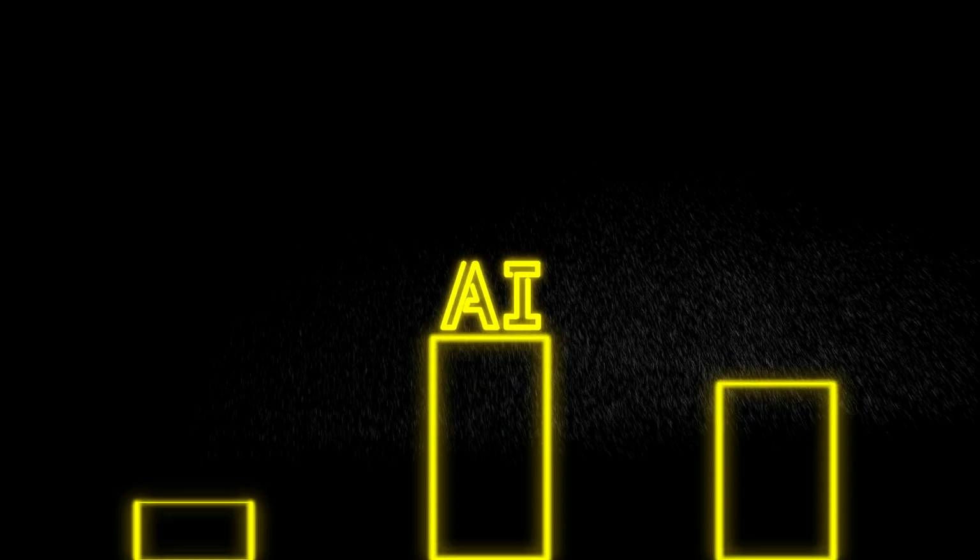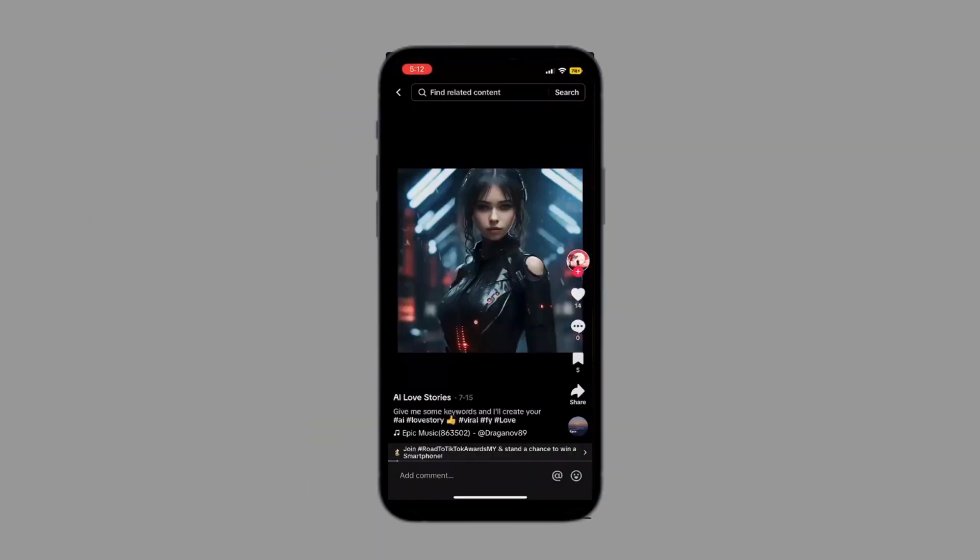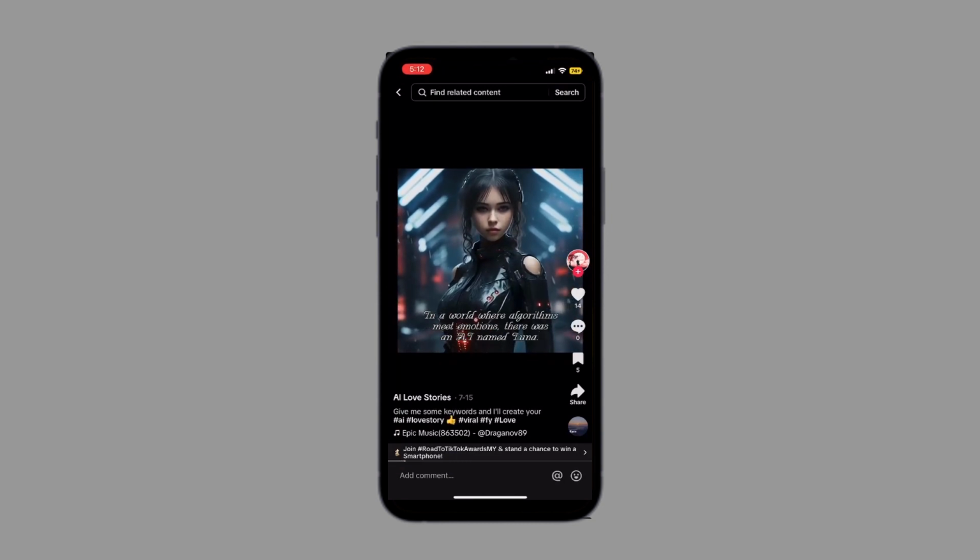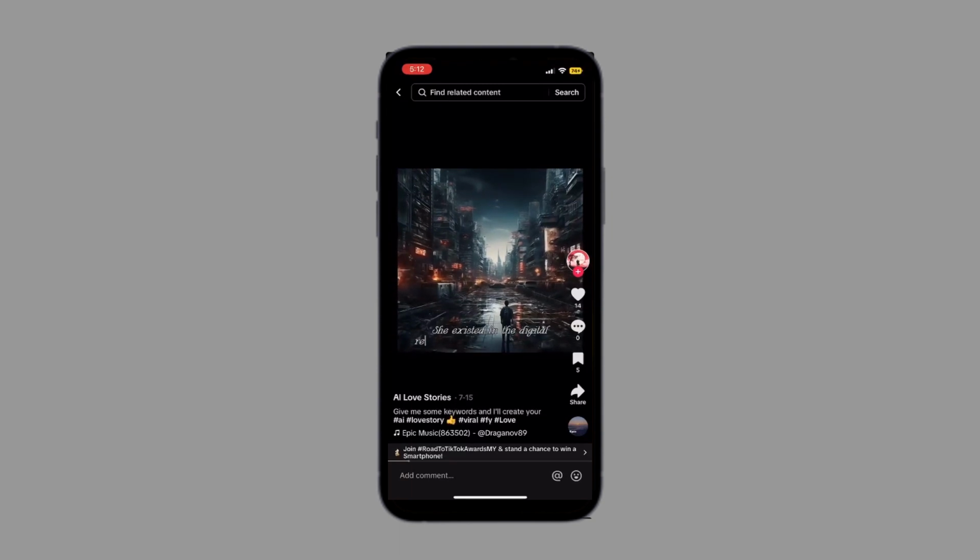Step 2. Creating the content itself. And this is where AI shines the brightest. Before doing this, here's the general outline of what we're trying to achieve here. We're going to create videos like this, where the AI generated art sits as the background footage, while an AI voice recorder reads out a story.